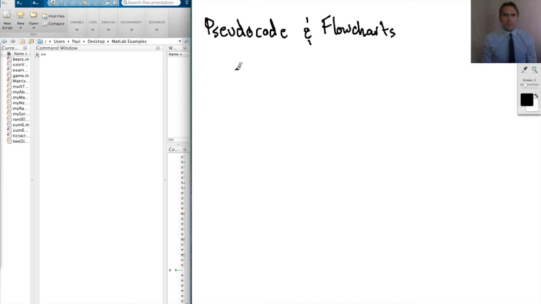So, pseudocode, again, is a hybrid of English and, in our case, MATLAB. Okay, in general, it's a hybrid of English and syntax. Now, I'm going to start with an example that we've looked at already, which was the myMax function.